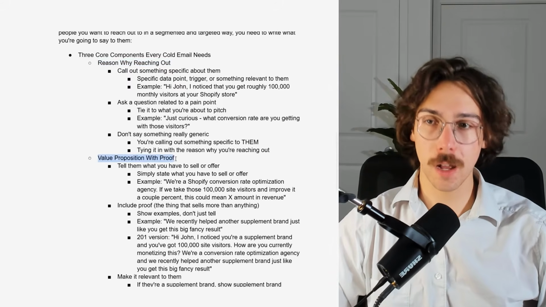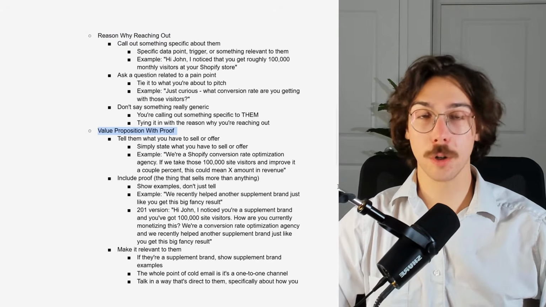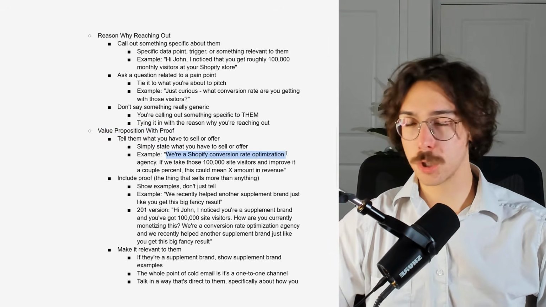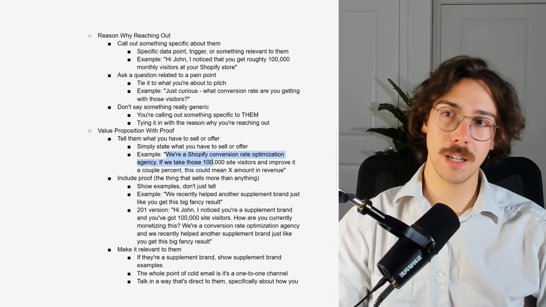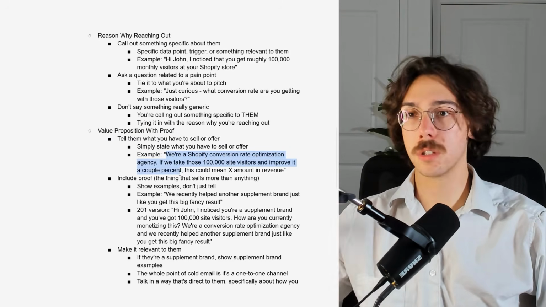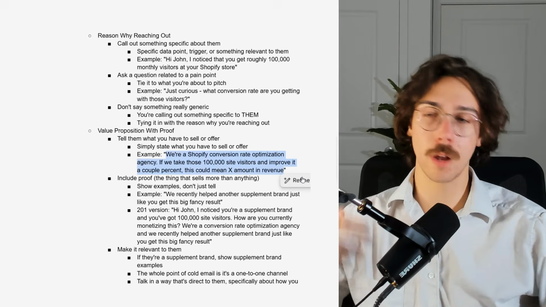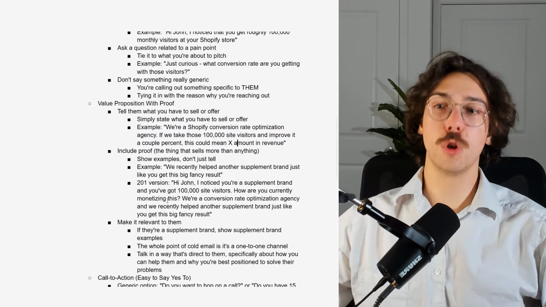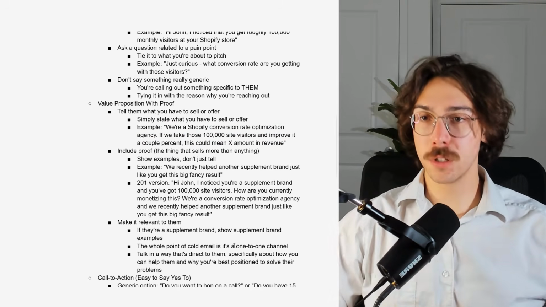Next, you're going to go into your value proposition with proof. So you're going to simply tell them what you have to sell or what you have to offer. As an example, we're a Shopify conversion rate optimization agency. If we take those 100,000 site visitors and improve it a couple percent, this can mean X amount of revenue. This is just one example of the way of writing this. Another way of writing this, the 201 version, is adding proof into this.